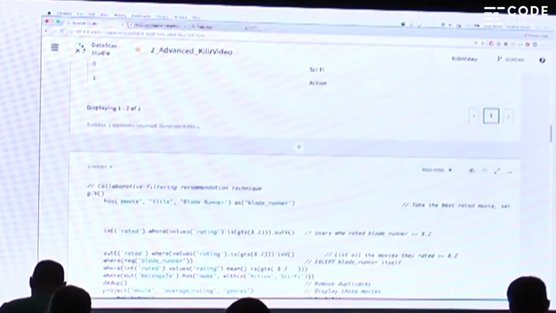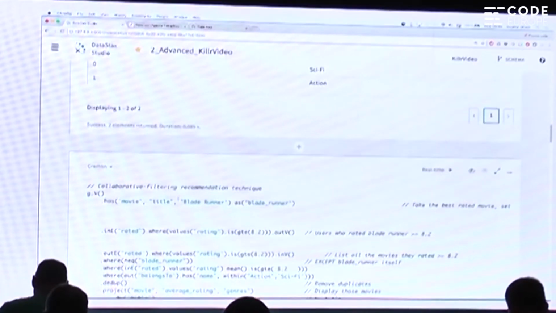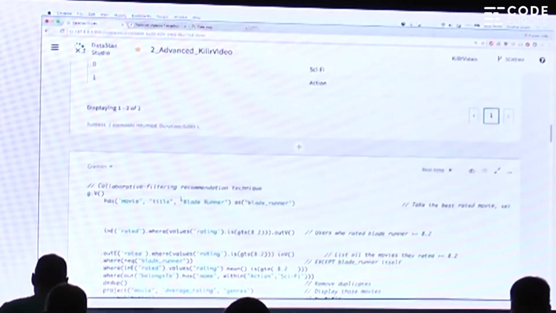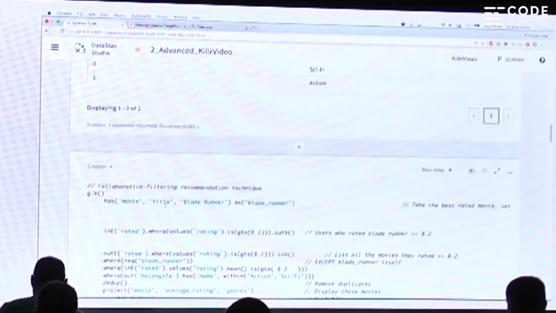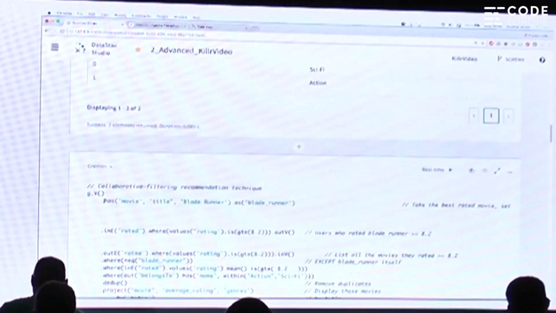g.V.has movie title Blade Runner. So I want to look for the movie whose title is Blade Runner. To answer your question or maybe possible question, I have an index on the movie title to avoid a full scan. Again, it makes sense, right? Has movie title Blade Runner. So give me Blade Runner. And I save it as Blade Runner. So I give it a tag.